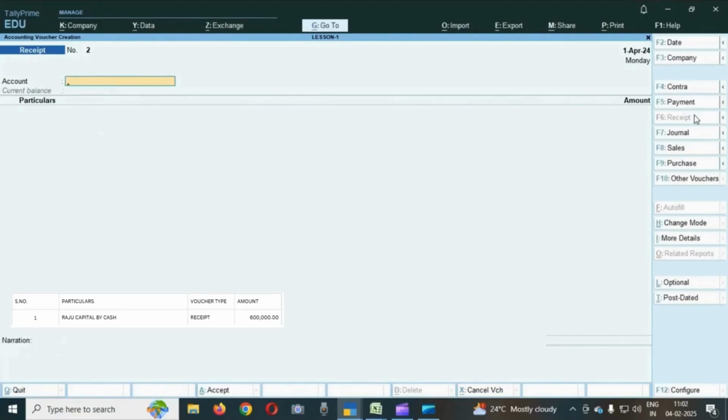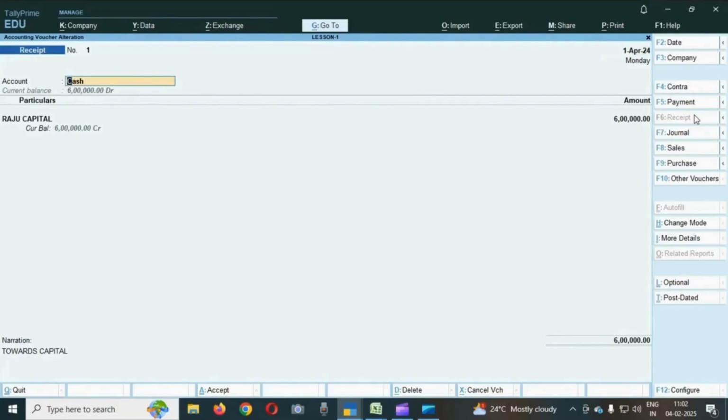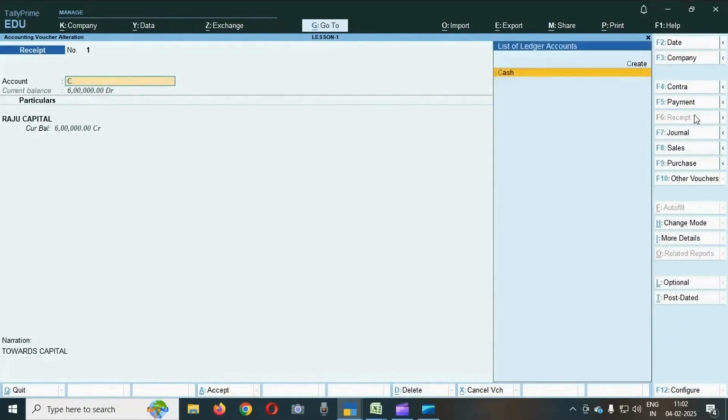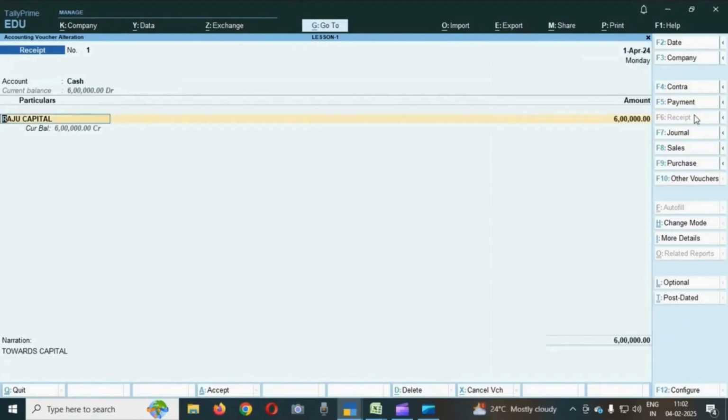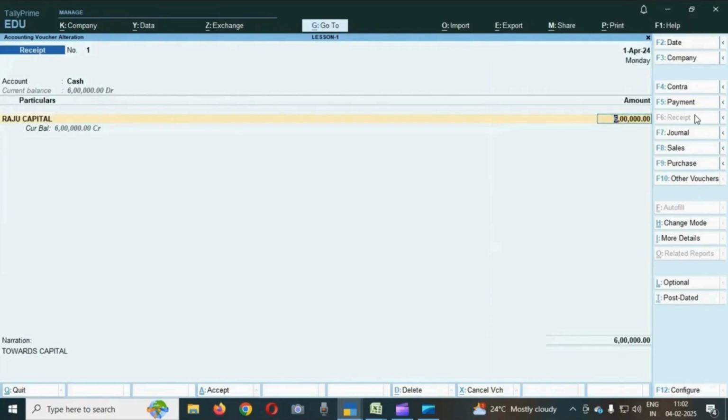Pressing enter saves it. If we want to check the saved voucher immediately, there is a Page Up button on the keyboard. Click on Page Up, and the voucher has opened. Here, you can change any transaction information now and save it again. You can change the date as well. If it's a cash transaction or a check, you need to select the bank. Since he gave cash, select cash here. Again, you can change the ledger if needed and choose a different one. You can easily alter it as needed.